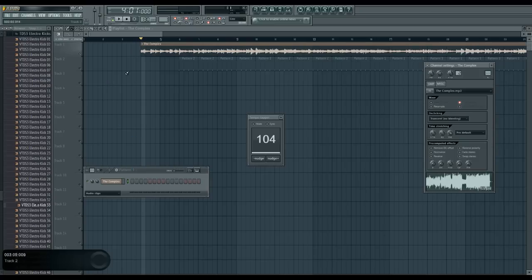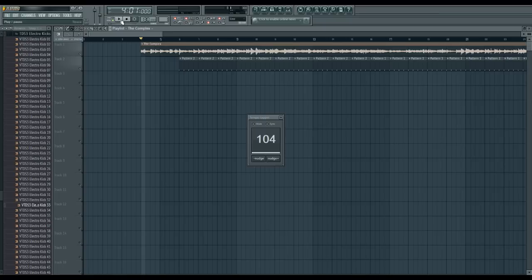Stretching. There we go. Now it knows that the original BPM is 104, and it's changed it to my project BPM. Now it should match up. Let's have a listen. Oh, let me just turn my kicks back on first.